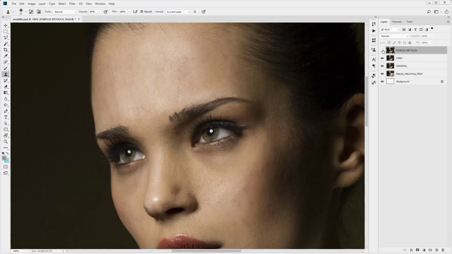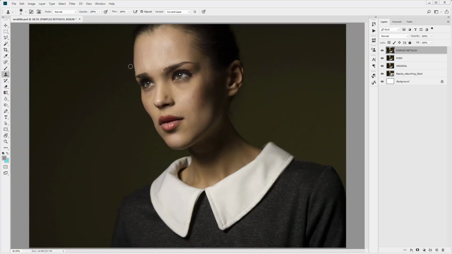Let's have a look before and after. And there we go. Let's just zoom out and just make sure we're looking good. So turn that on and off, and there we go. So that is how you quickly remove pimples from the skin, and also how you can reshape certain elements on the face such as eyebrows and eyelashes using the clone stamp tool.